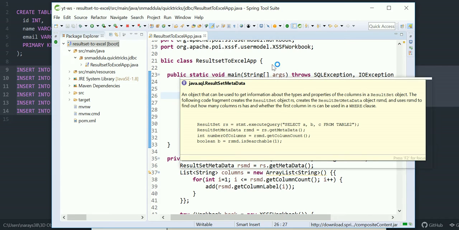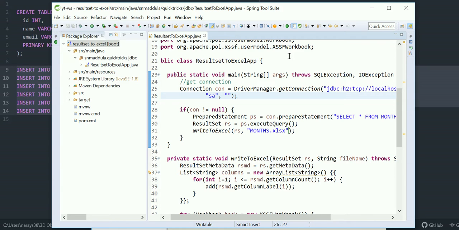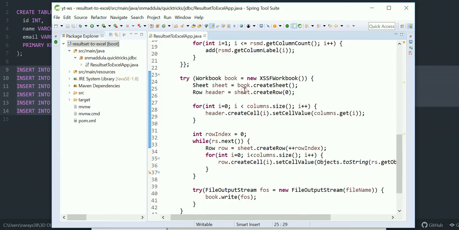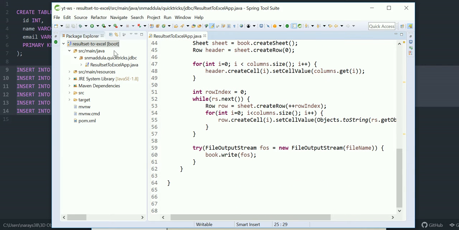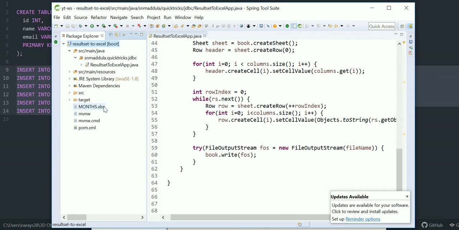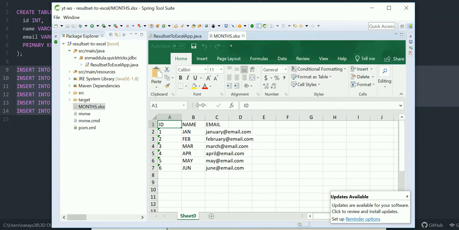Java application. It doesn't give any result because I have not used any sysout here. It has terminated. So let me refresh this. So the months.xlsx got generated. Let me open this. If you can see, there is a sheet called sheet 0, in this workbook months.xlsx, and these are the column names: id, name and email, and this is the data that got generated.